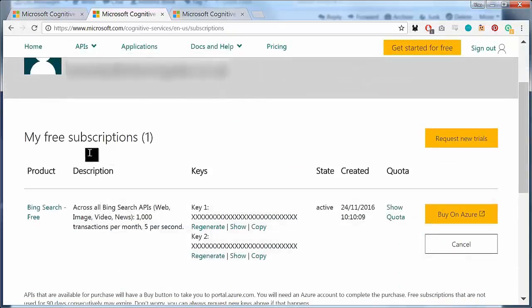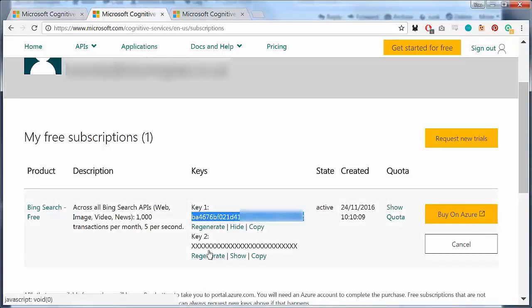There we go. So what it's done now is made me my subscription. It says Bing search free here, and it gives me 2 keys. We actually only need one of them. You could regenerate it here or show it, and then you could just copy it out. I'll copy that into my other window. But that's the key you need, just one of these. You don't need both, just one of them. Doesn't matter which one, it's all you need.